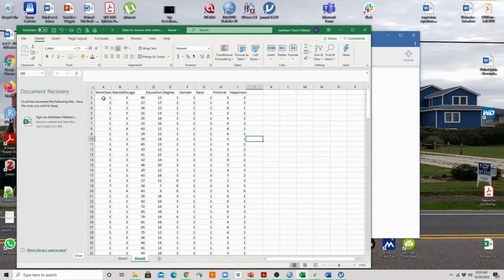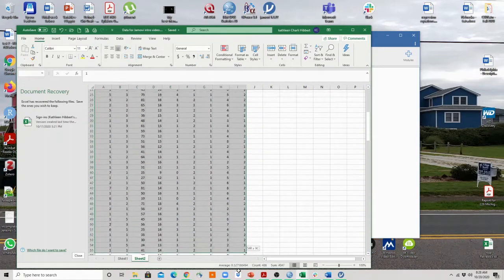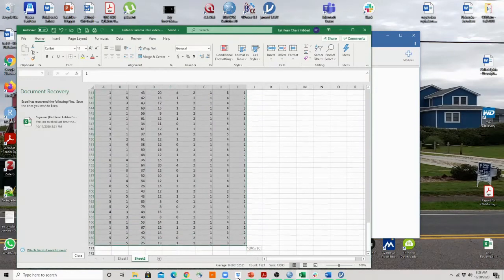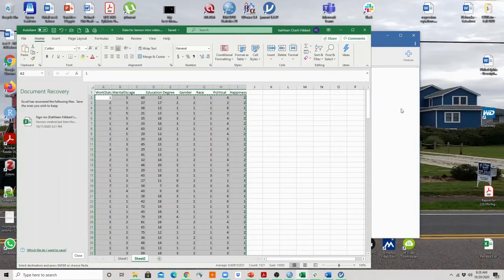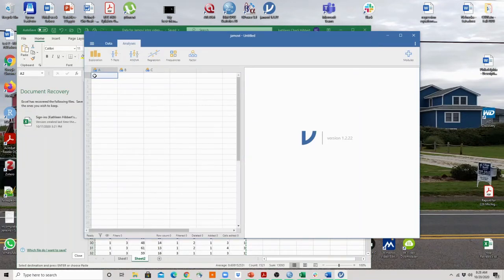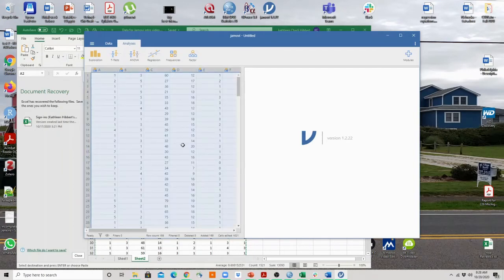So I am going to not copy the row that includes the headings or the variable labels. I'm just going to copy and paste the data. I'm going to right click, copy. I come over here and go right up here into this box. I'm going to right click and I'm going to paste. And we now have our data in.